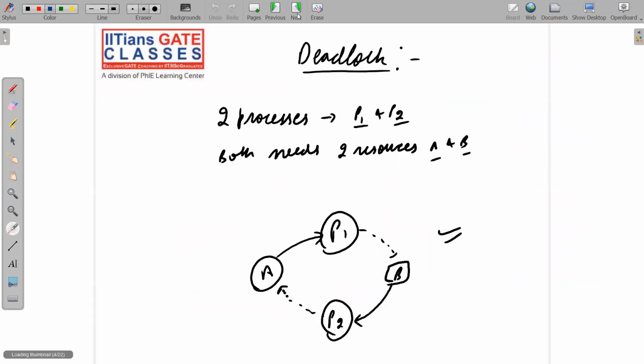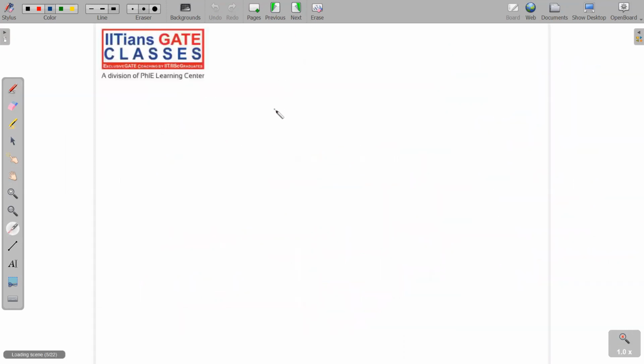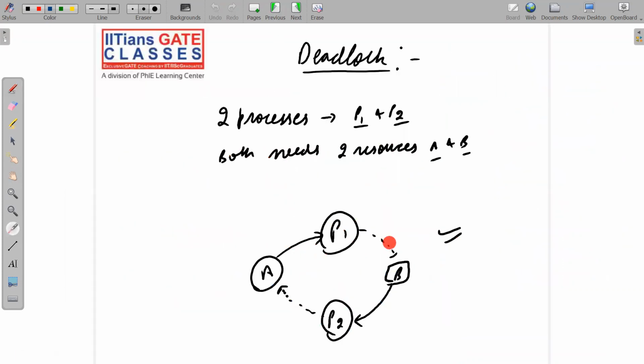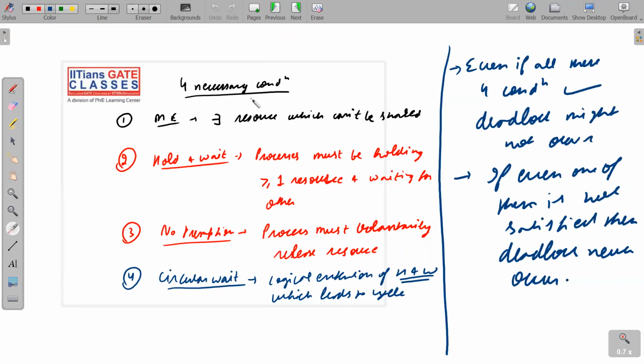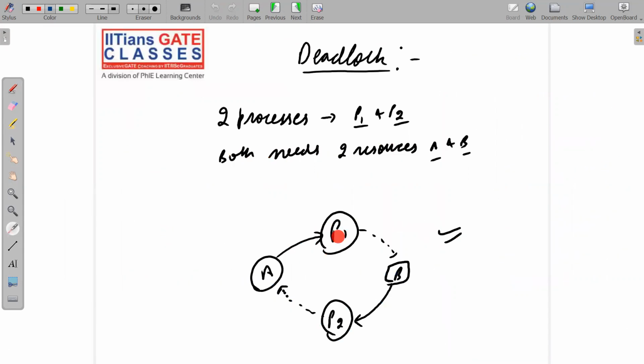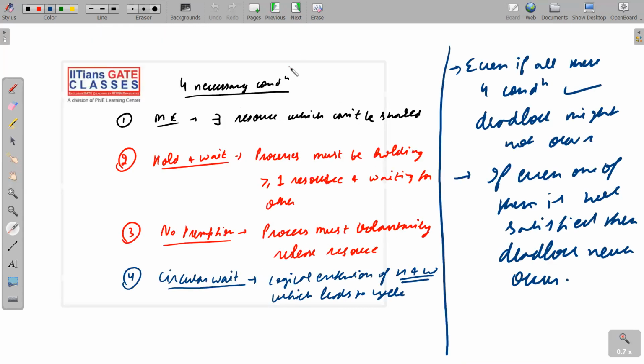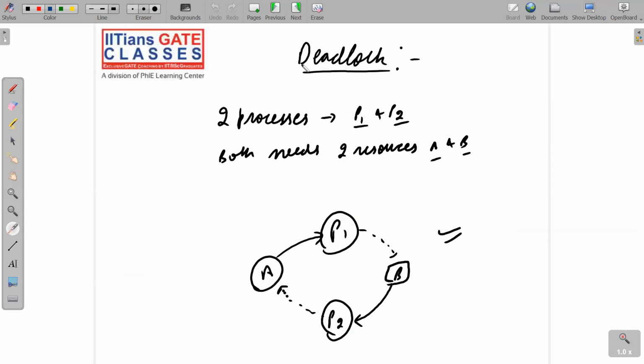For example, see this. Mutual exclusion is not there. That means resources can be shared. If resources can be shared, then obviously they will complete. There will be no deadlock here. Similarly, if hold and wait is not there, that means P1 is holding A, then it cannot request B. Since P1 is holding something, it cannot request. If I give you that condition, then obviously deadlock will not be there. Similarly, no preemption. If P2 can snatch A from P1 or P1 can snatch B from P2, then obviously there will be no deadlock.